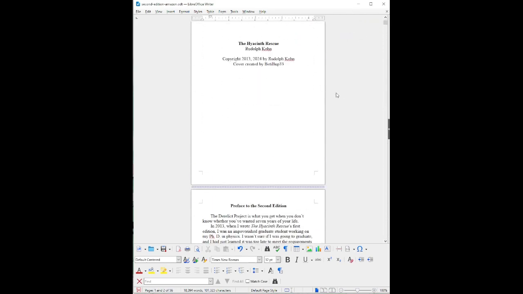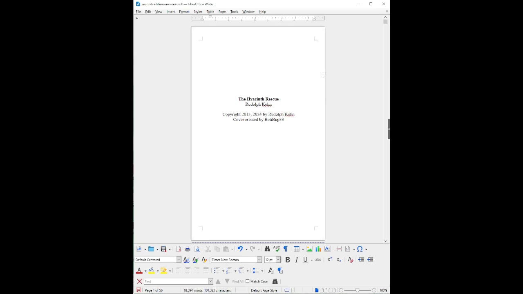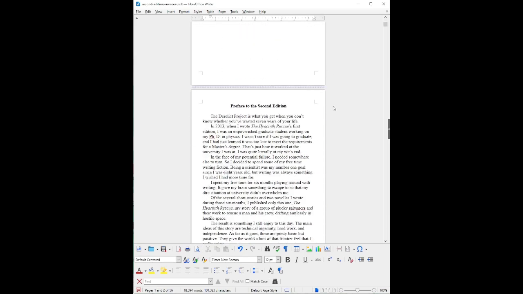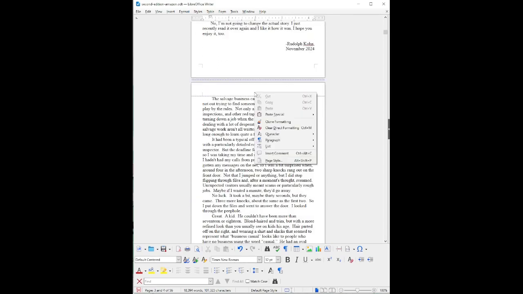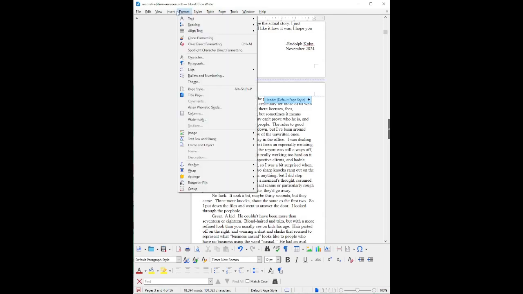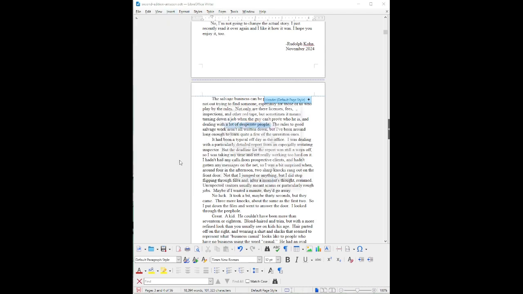It's now the right size. It now has smaller margins. So the question is, what do we do next? Well, the next thing we probably want to have is pagination. So what we're going to do is head over here and go to Insert, and page number should be an option.